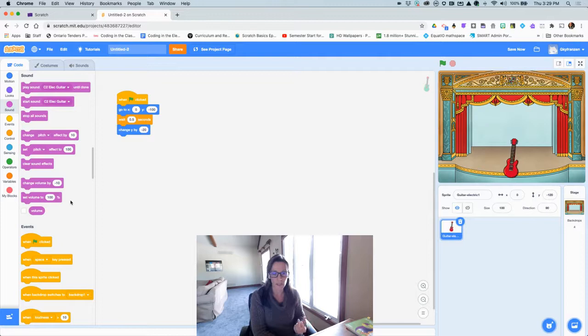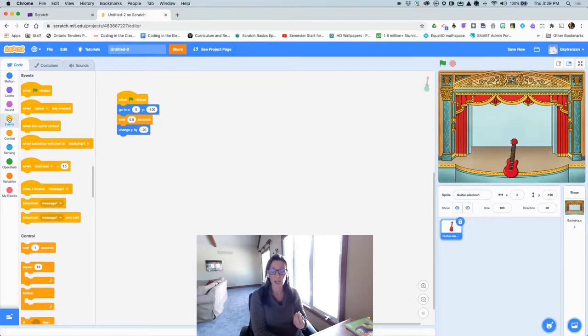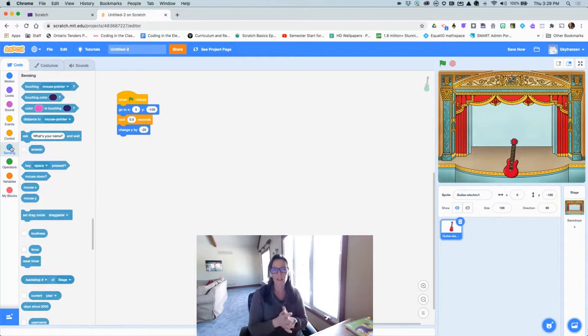The volume, same idea. And now our event blocks, we looked at those already, exploring how we can get our code started. Control, we talked about sensing. Sensing's neat. Again, this is maybe more for when we get a little more sophisticated, but it doesn't have to be hard. It's like, well, let's say the guitar touches something red or blue, something like that, something could happen to it.